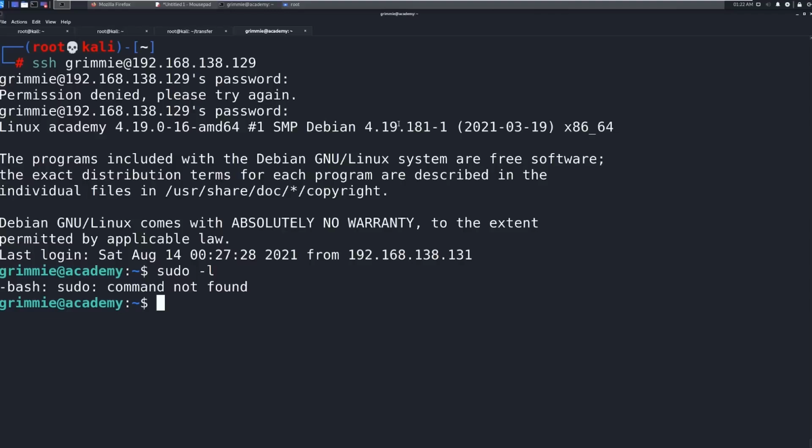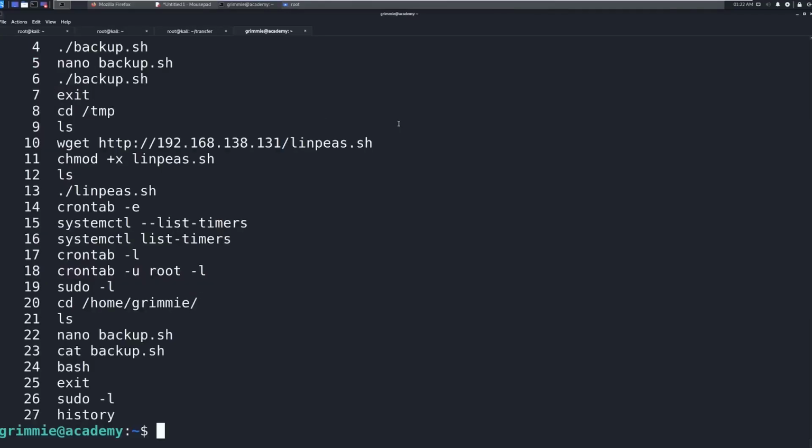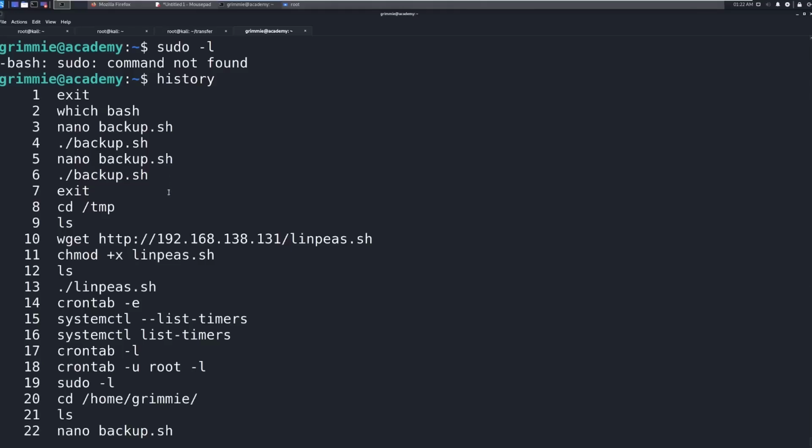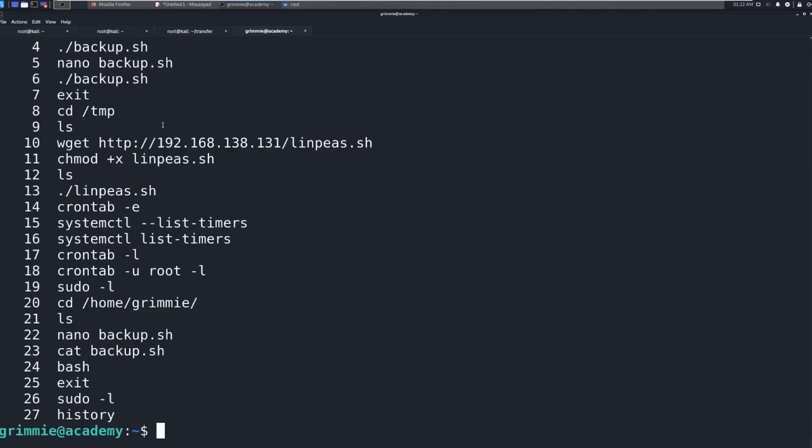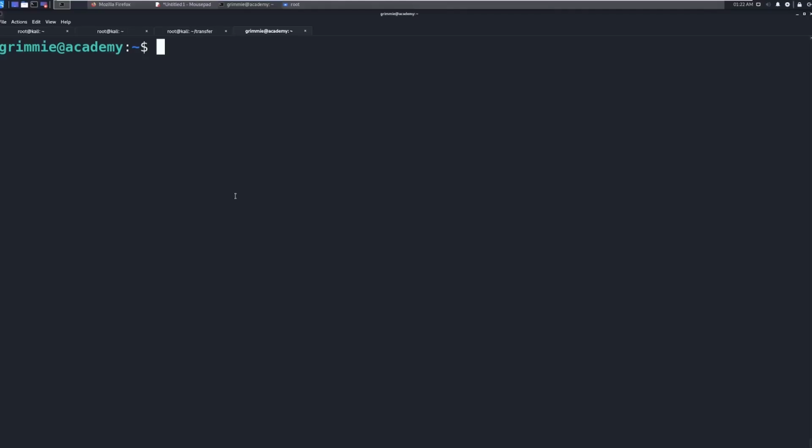That's one of the first checks I do. History is another check, though I have some history in here from myself, so you might not have any history when you come in here. This is just all me doing this. Now, one thing that I do again is I like to download linPEAS, run it again, and see if anything's changed. I'm going to skip over that process, but I'm just telling you for the process.